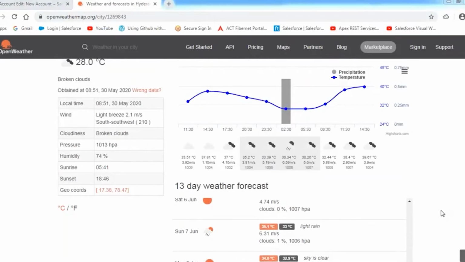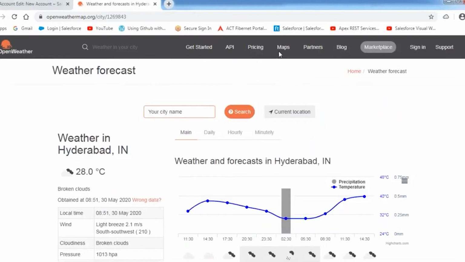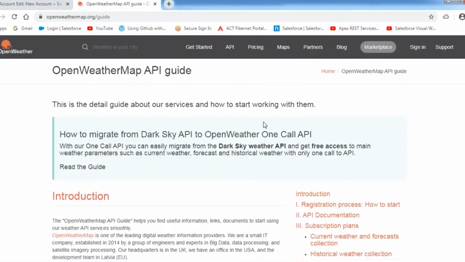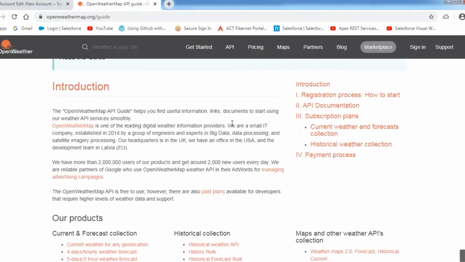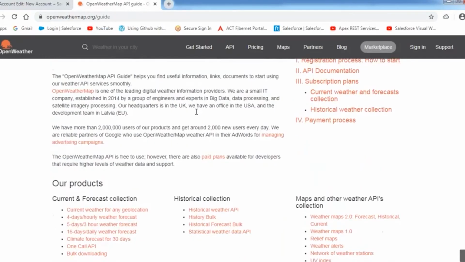So in this case, the complete weather information is available inside this application itself. How are these people collecting the weather information? This organization has various branches, and in those branches, weather stations are available. They have almost 4,000 weather stations, and through those weather stations they collect the weather information.